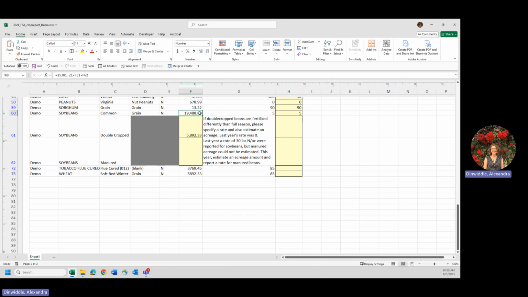And the reason for that is if you click into the cell, it does subtract the acreage values from double cropped and manured beans that you report this year from the total that was estimated. That's because I'm assuming that the FSA total soybean value here actually does include double crop and manured bean acres, but it's just not separated out by subcategory.